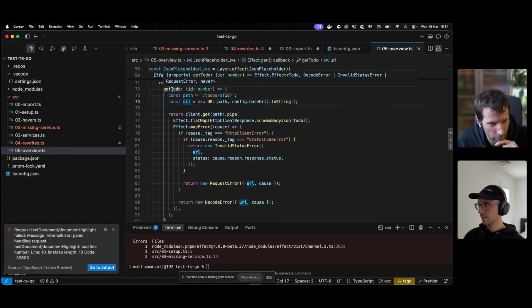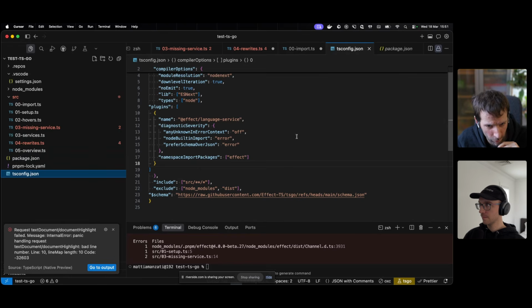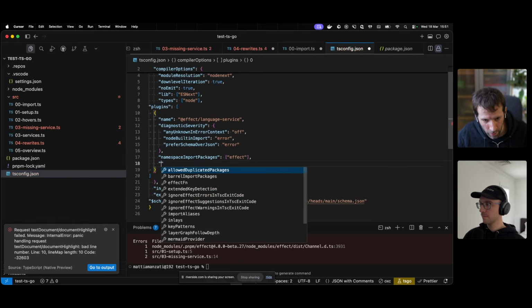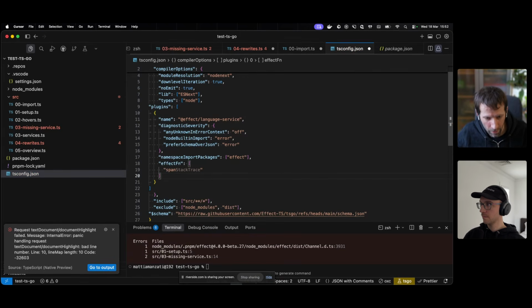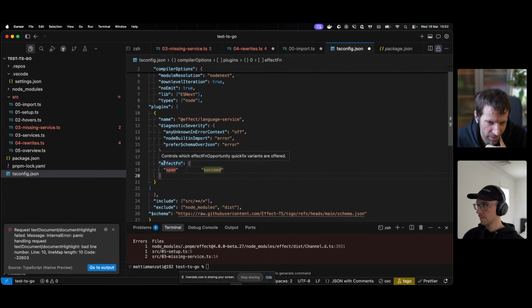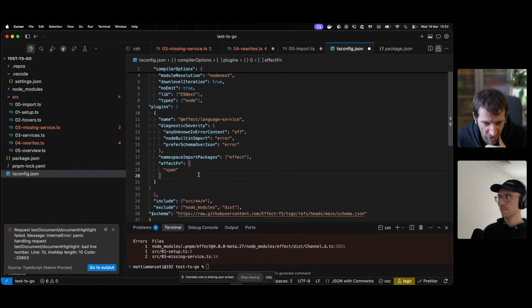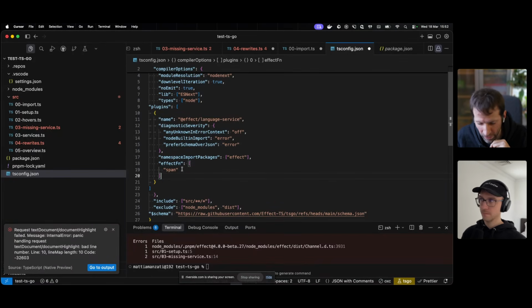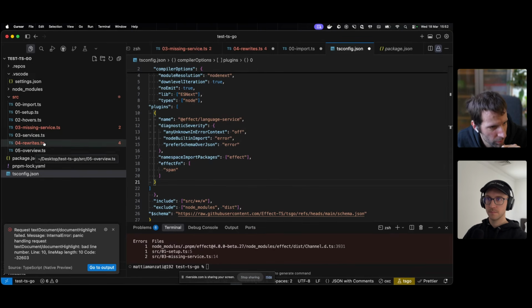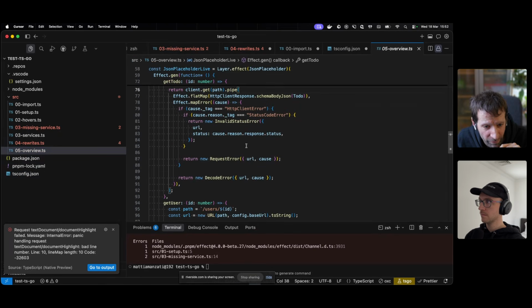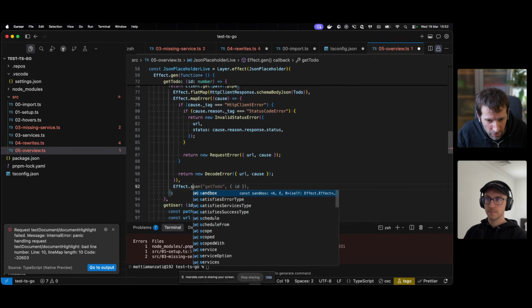I wanted to show off and remind those of you who wouldn't know that in the LSP there is a setting called Effect.fn. By default, this setting has a few variants that control when it can suggest using Effect.fn instead of an arrow function or a function returning an effect. By default it is span. So by default, the LSP will suggest using Effect.fn if and only if there is Effect.span.